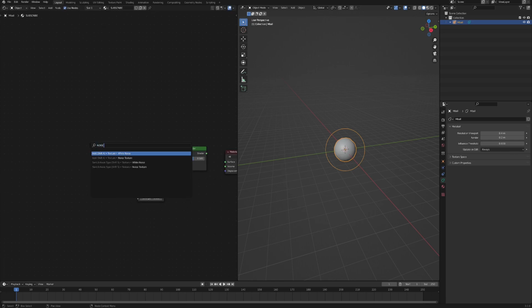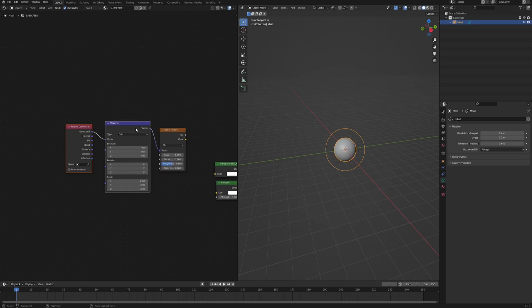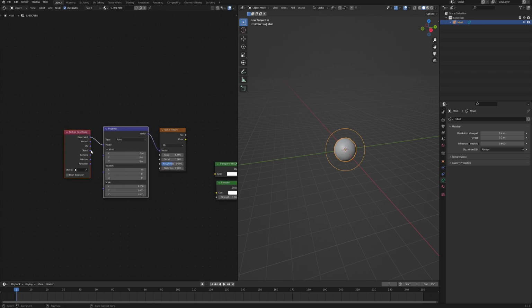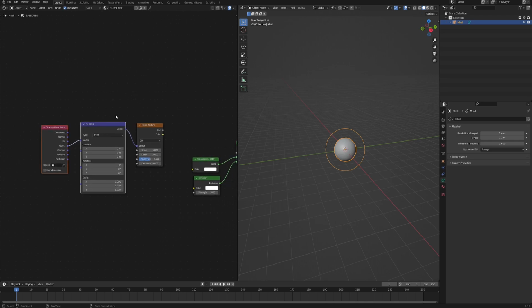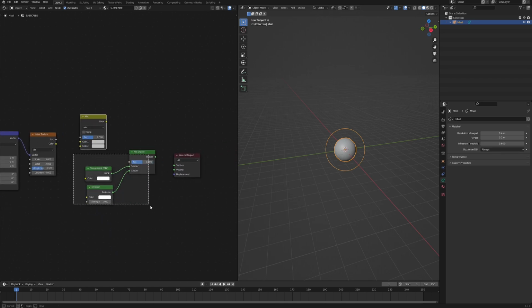Let's start with a noise texture, and if you have enabled Node Wrangler, simply press Ctrl T to get the texture coordinate and mapping node as well. Now change the texture coordinate from generated to object and add another value node to control the scale. Instead of 3 values, we have just 1. Keep it at 1 and add a mix RGB node. Now let's make a little bit more space in here.